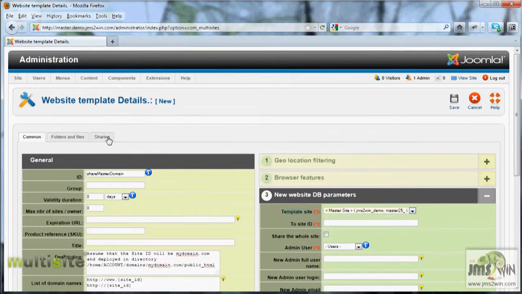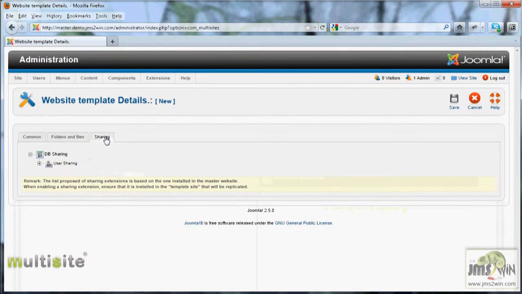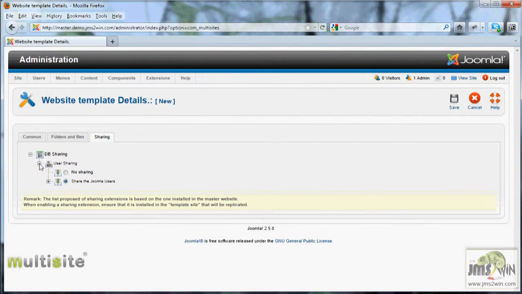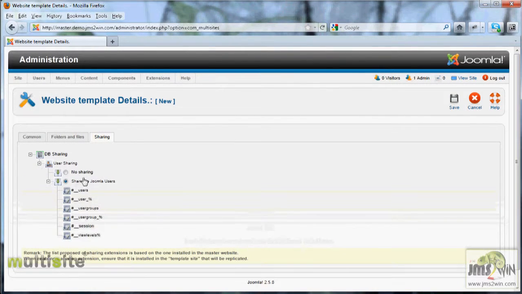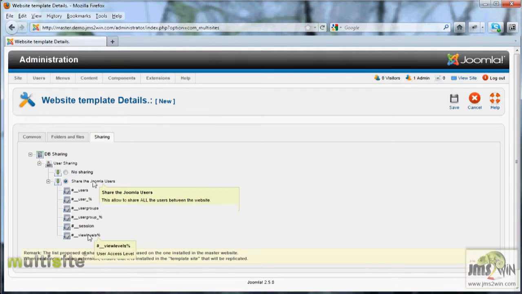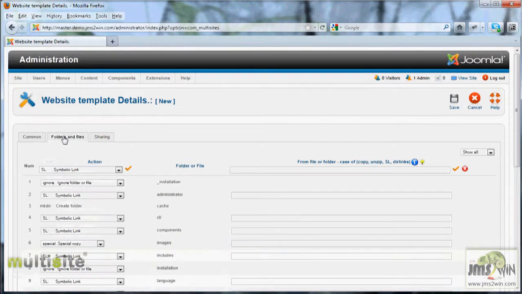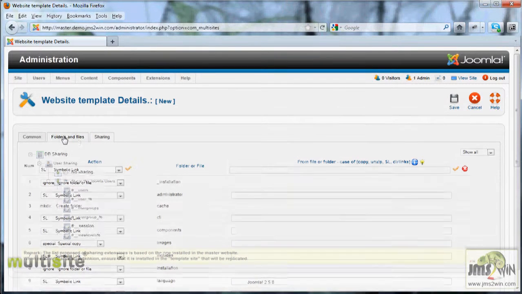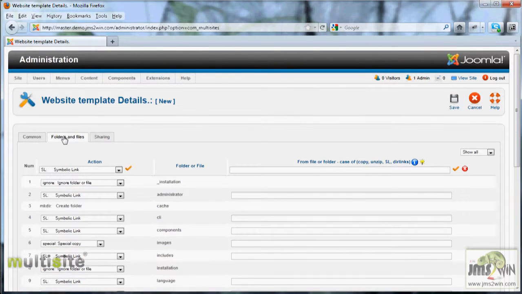When you share something, the sharing is decided in the share tabs here. So you have all the parameters here that show you, for example, if you share all the users, this will share these tables. Something that you may also have to review when you create domain or subdomains is the directory or the new directory that you use to create the website.